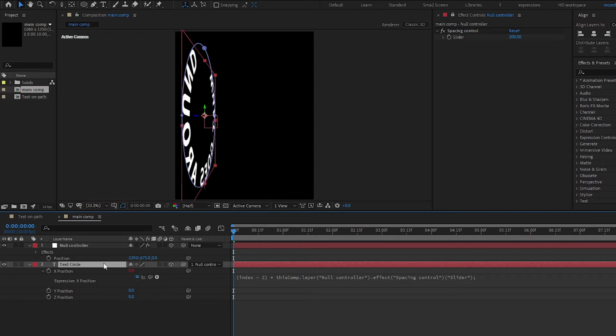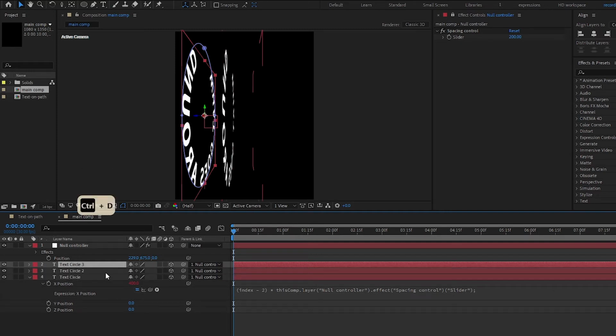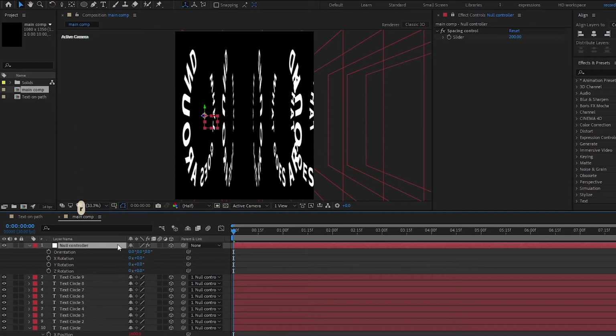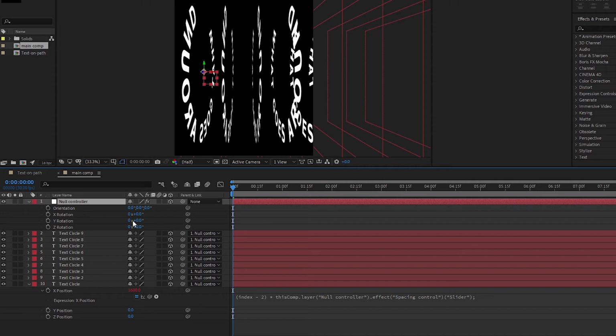If you don't like circles, you can use square, you can create a triangle, or you can use the pen tool to manually mask out a shape, whatever shape that you want. So text circle, let's Control D until we are happy. And then we go to our null controller and we can start adjusting. So this part is really up to your fancy.